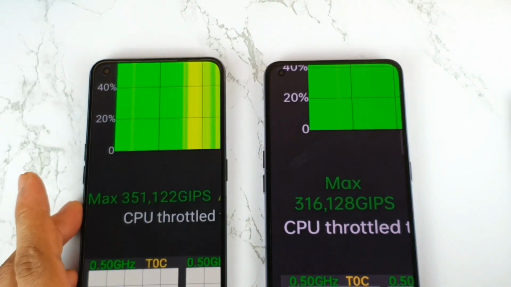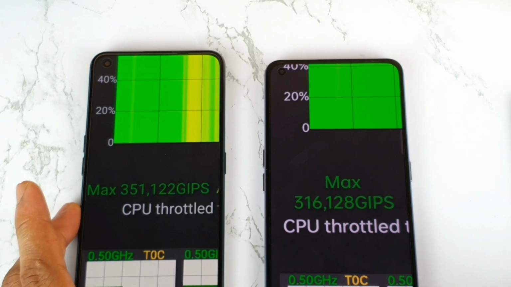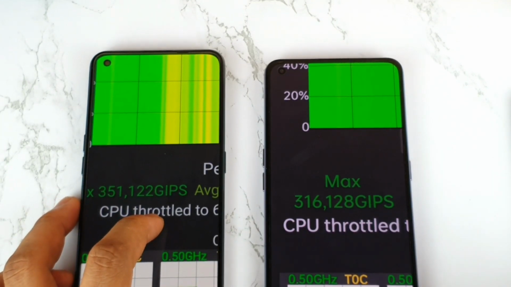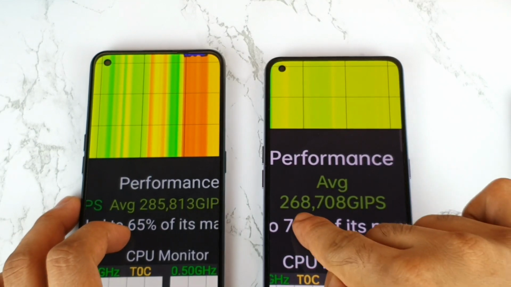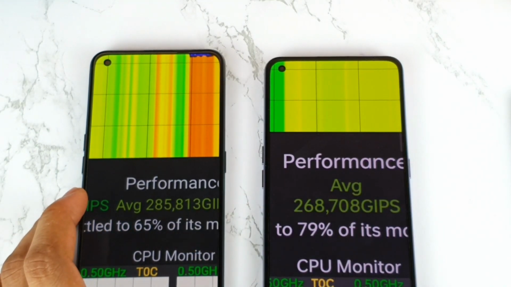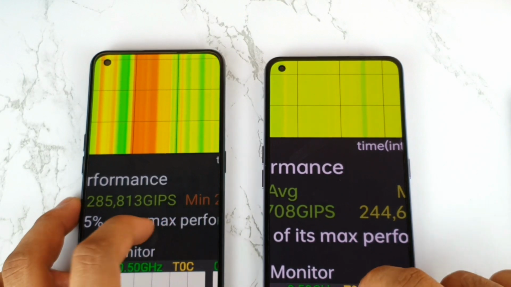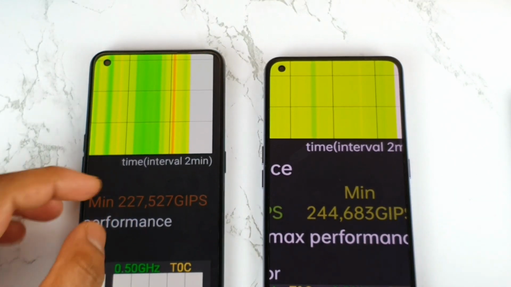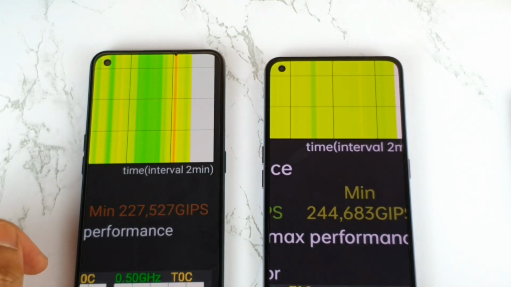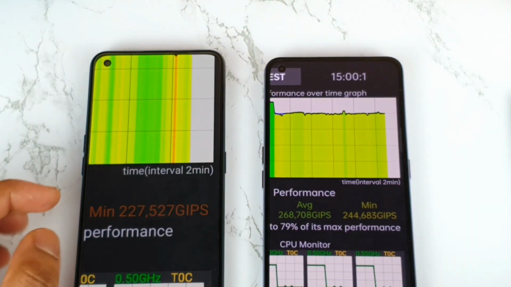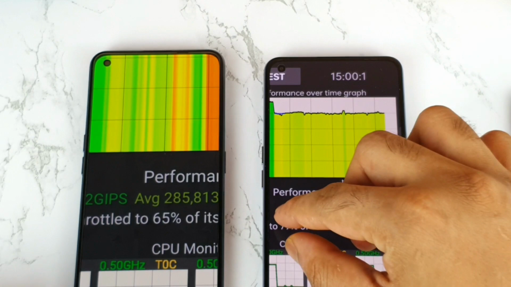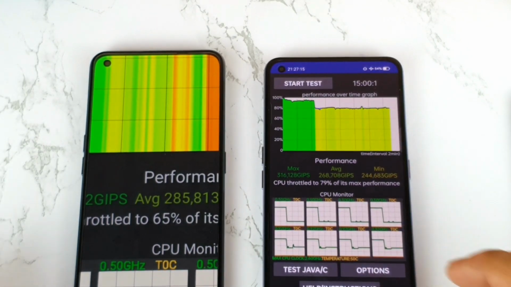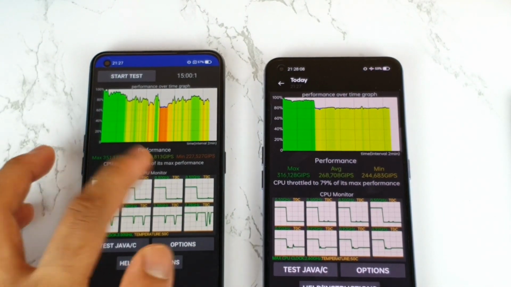It scored about 3,51,000, as you can clearly see friends, and 3,16,000 in the Realme X7 Pro. And the average, 2,68,000 and 2,85,000, as you can clearly see here. And the minimum is 2,27,000 and 2,44,000 in the Realme X7 Pro device. And the CPU throttle up to 65% and CPU throttle up to 79% in the Realme X7 Pro. As you can clearly see friends, the difference.